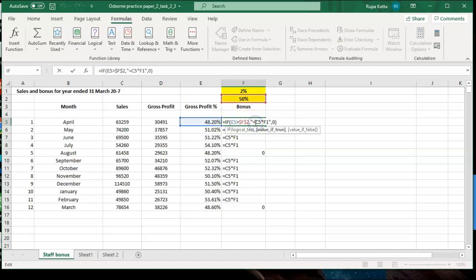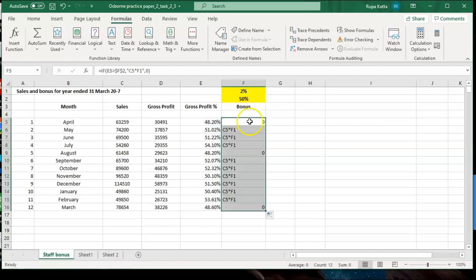I should not be using an equal to sign, just calculate. Let's try again. Okay, something is wrong. Let's try it again. Delete.